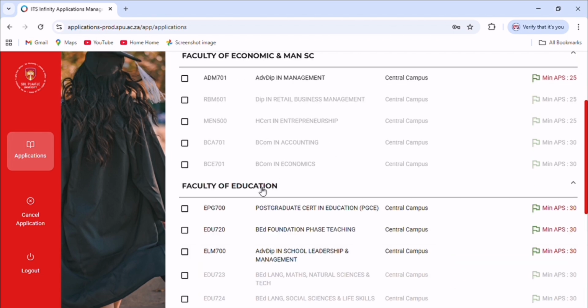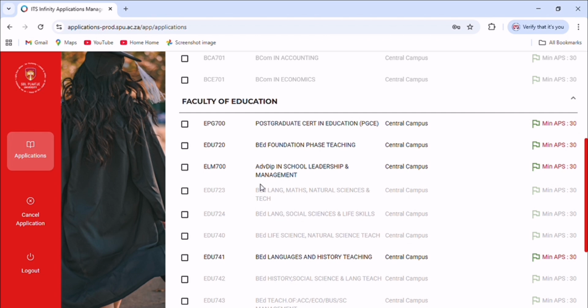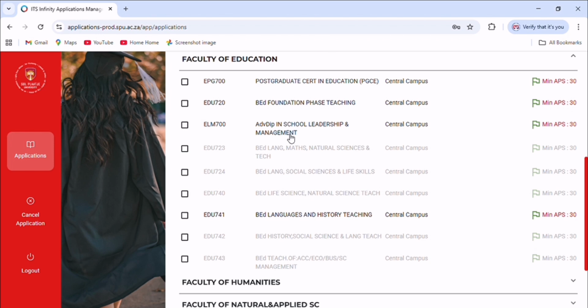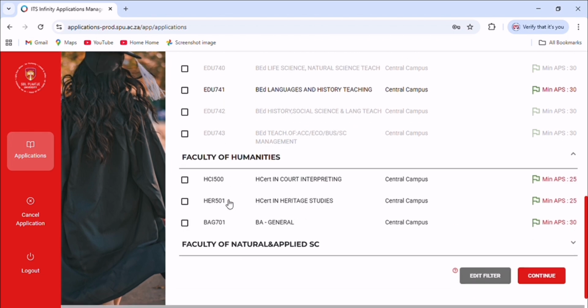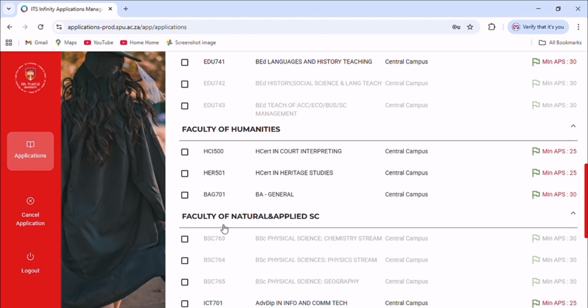You see it's in black. And then we come here, we are having postgraduate in education, BEd foundation phase. And then some of them, you see they are in gray, they are not clickable. So those ones, it means even if it's the course that I want, I must just forget about them. But these ones that are highlighted in black are the ones that I can apply for, because they are clickable.